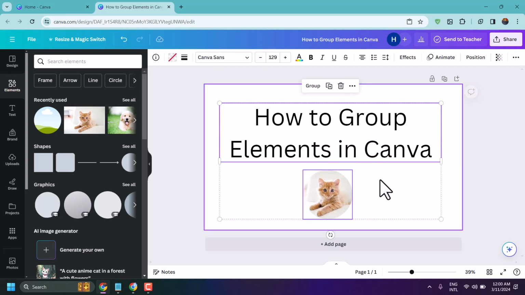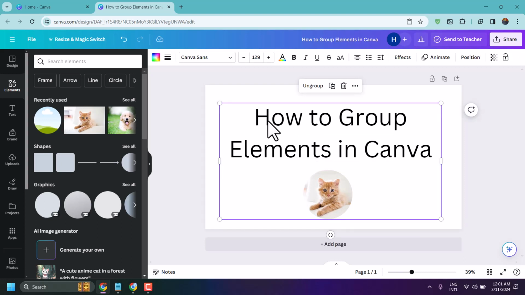Another way, select and press Ctrl G. This is a shortcut for grouping. To ungroup, Ctrl G again.